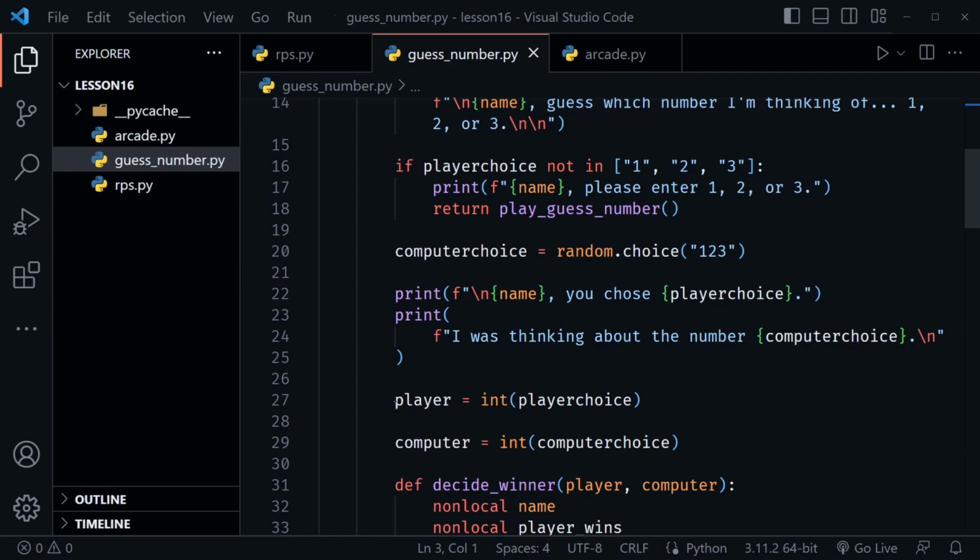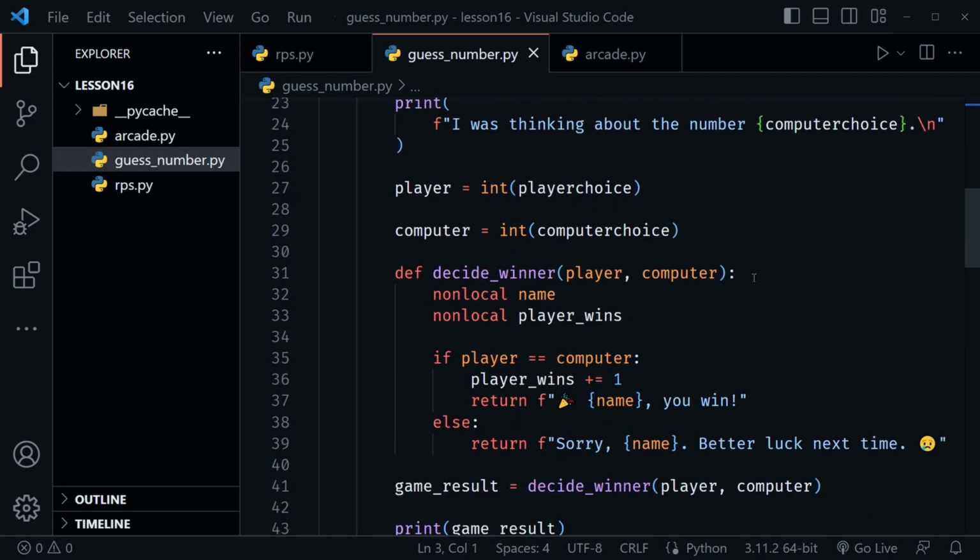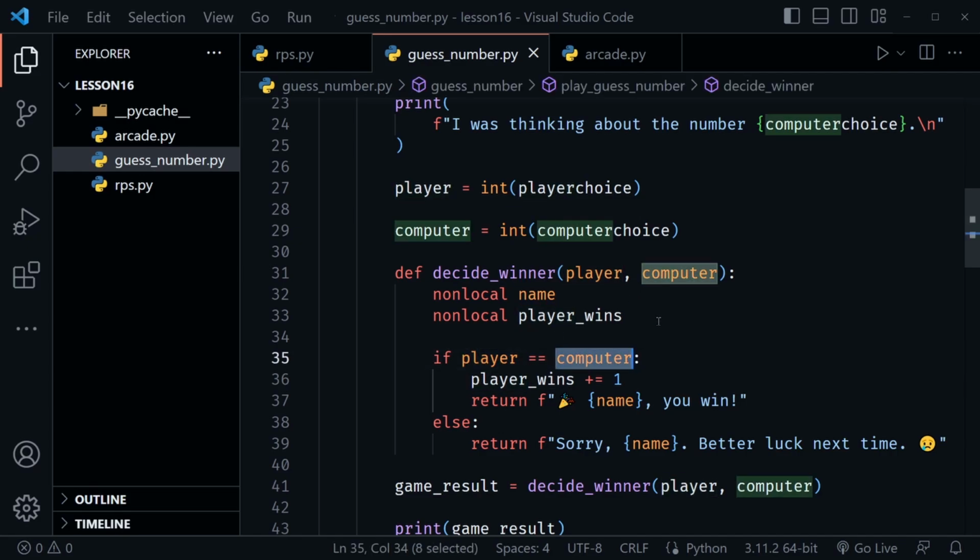But down below, we go ahead and do make those numbers. They were both previously strings in player choice and computer choice. Now they're numbers in player and computer. And we're going to use those as well. So here we're looking at decide winner, this function, and we have player and computer. We need to once again bring in the name and player wins. And now we're going to compare player and computer.